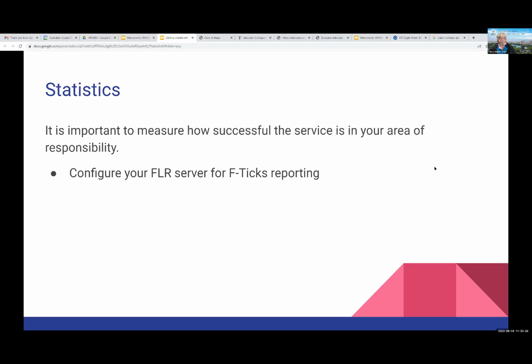You need to also provide statistics about what's happening in your FLR, your Federation Level RADIUS server, and configure your server to provide FTX reporting back to eduroam. This is very important to show how successful a service is in your area of responsibility. If you can't show that, then people will say, why are we doing this? It's not providing any benefit for anybody, or can't be shown to be providing benefit.